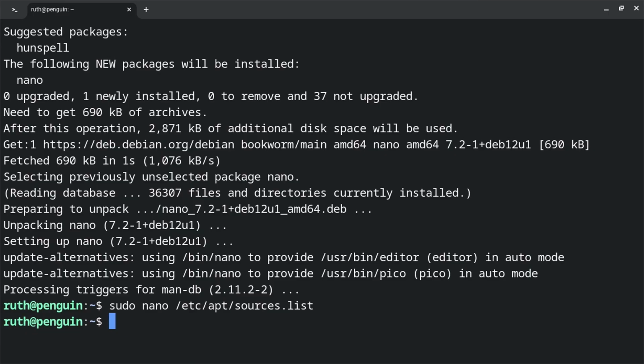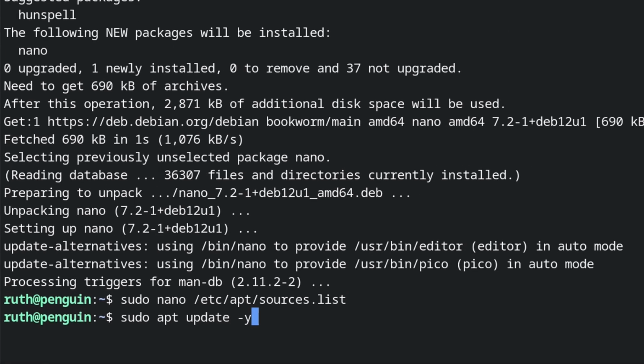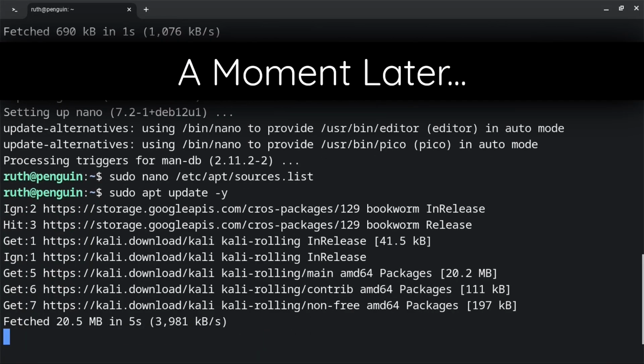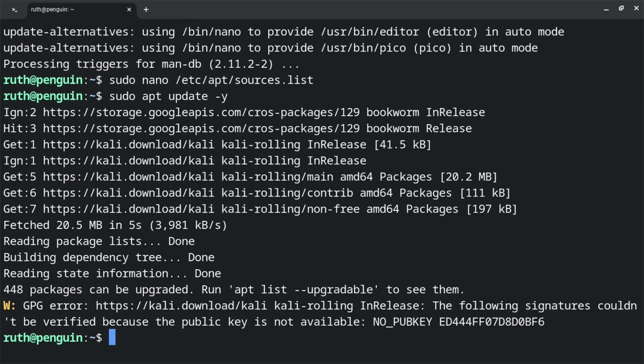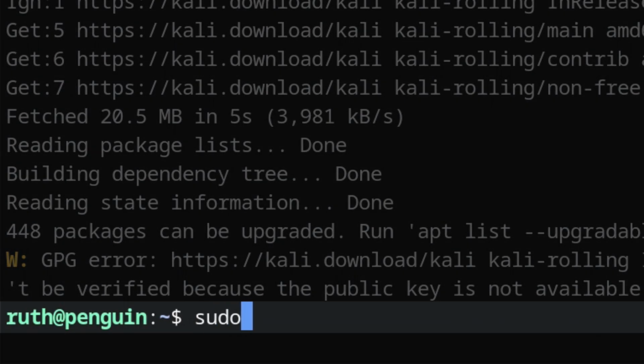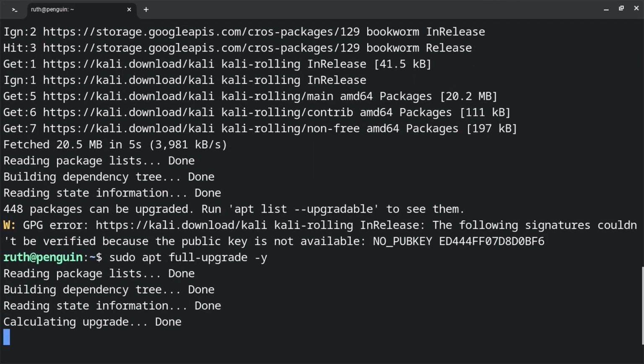Now we are going to update. To do that, we will first execute sudo apt update -y. This will update the list of available packages so that it points to Kali. Note that we can ignore the GPG warning. After that, we can do sudo apt full-upgrade -y. This will upgrade the system by removing, installing, and upgrading packages, and this is what's going to turn Debian into Kali.